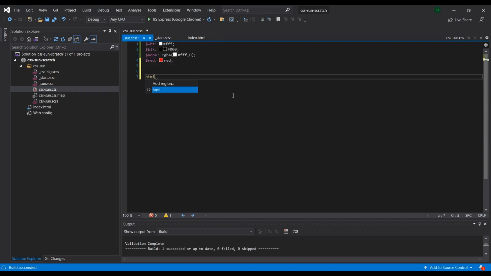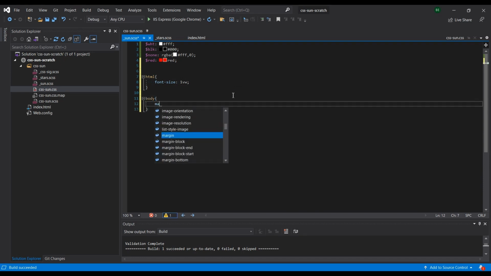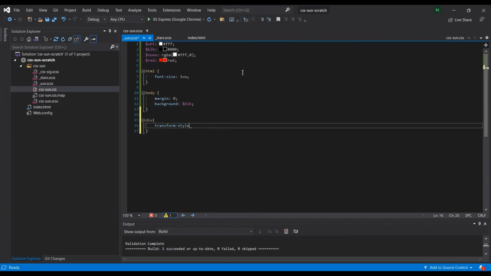Start off with the HTML and give it a font size, 1 view width or something like that. And then body, we want to get rid of this silly margin that it always comes with. We've got a black background. It's going to be very exciting to have a look at. There we go. Transform style preserve 3D, and perspective 100 rem. And rem will always look at the font size because it's the root, so it will make everything responsive because we've got it set to the view width.